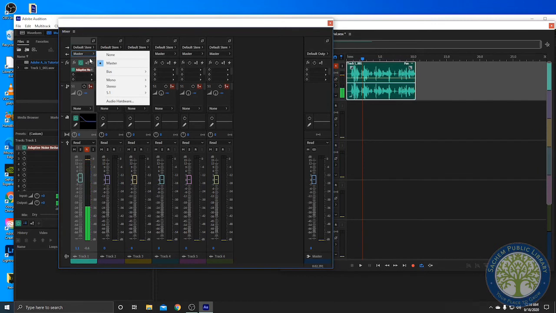Here, we're on the master, which is fine, but sometimes you might have a file that you drag in, and it might go into mono, and that means you just hear it off one speaker or one headphone if you have headphones in. You want this on stereo, or if it's on master, that's okay, but definitely stereo at least, so it's on both headphones and both speakers. So that's for the window.